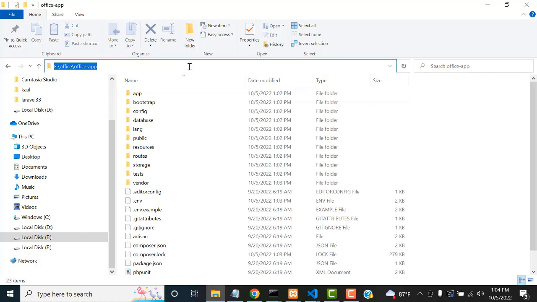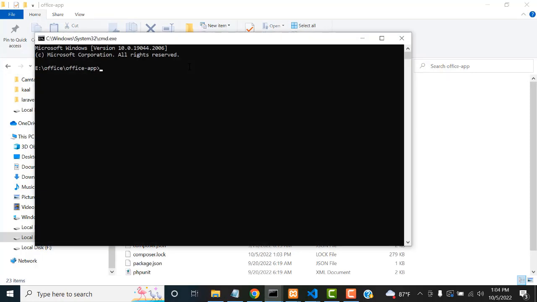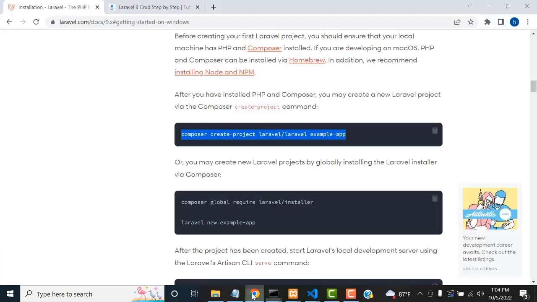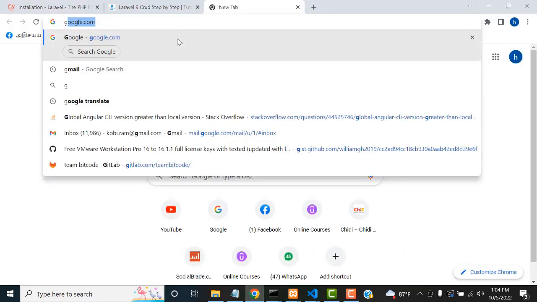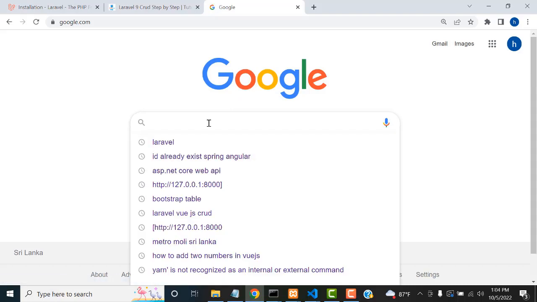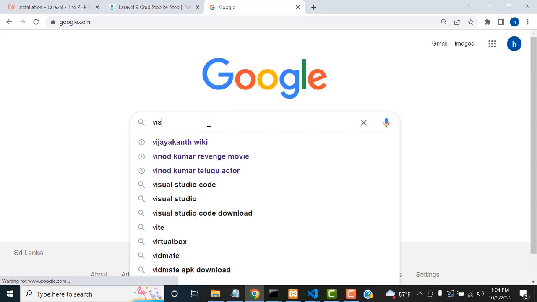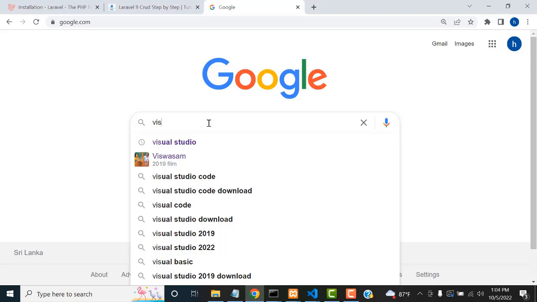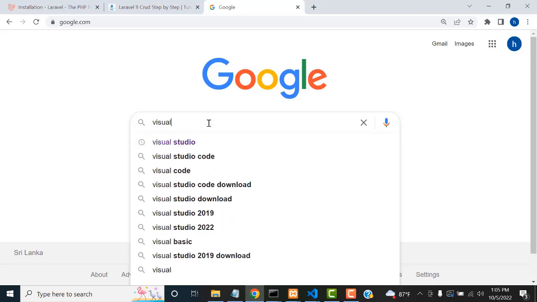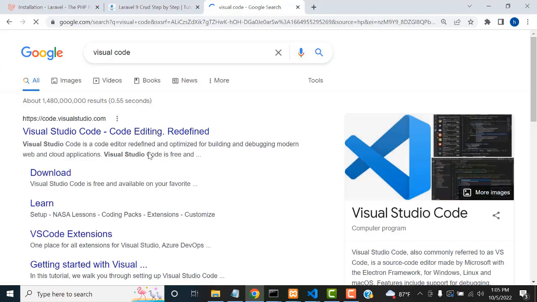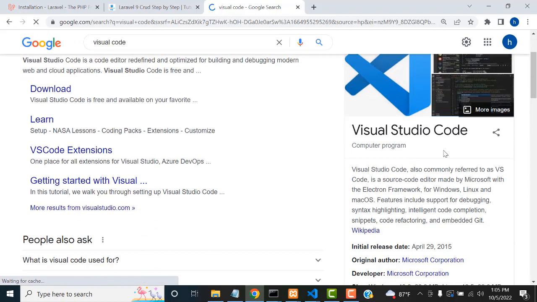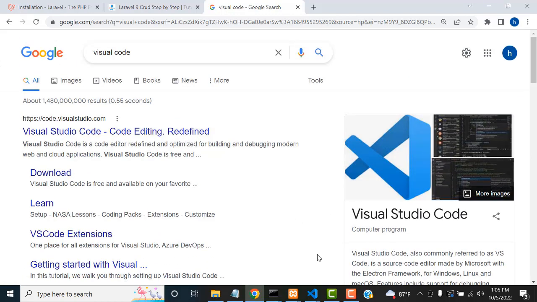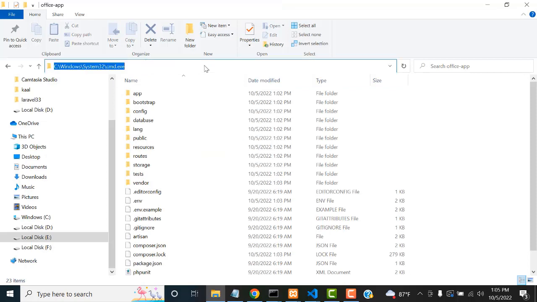Here you have to type cmd. If you have not installed the VS Code editor, you must install it. Visual Studio Code is the full name. You have to go, download it and install it on your machine. This is a professional editor to write the PHP code, right? Now let's go back to our project window, right? I have already installed it.